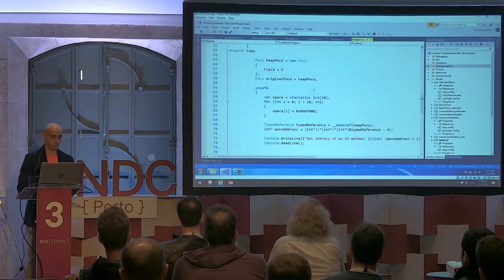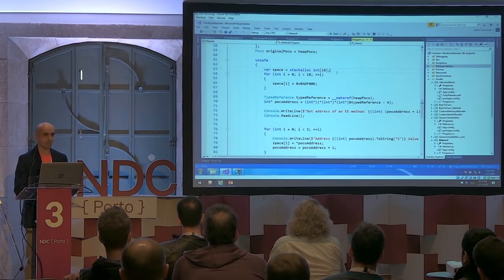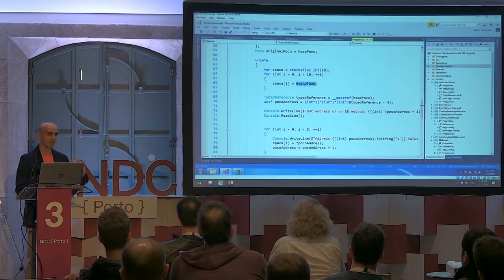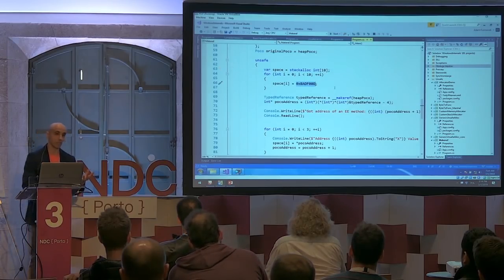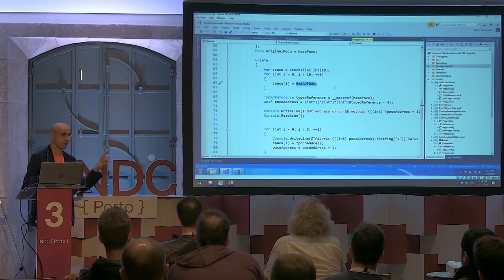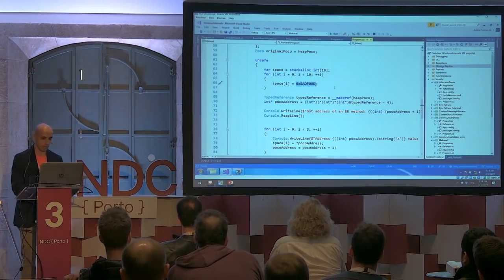Then what we are going to do is we'll allocate some memory on a stack, initialize it to the BAADF00D literal, just to be able to see this literal in the debugger to see that we are looking at the correct memory.